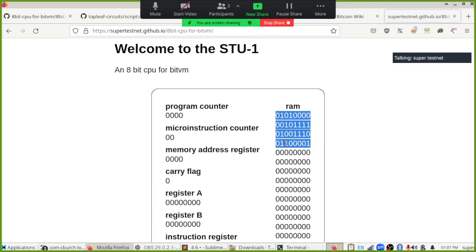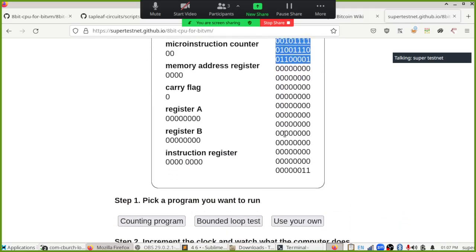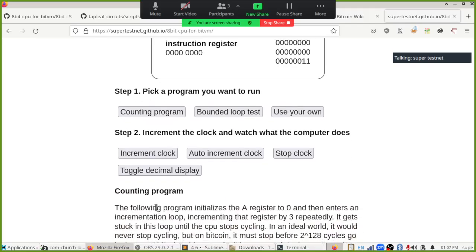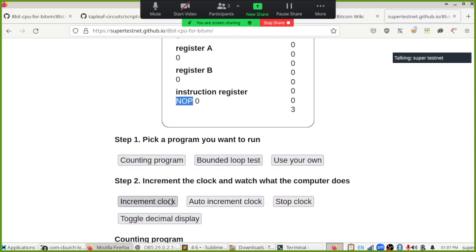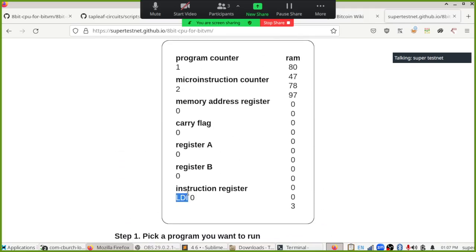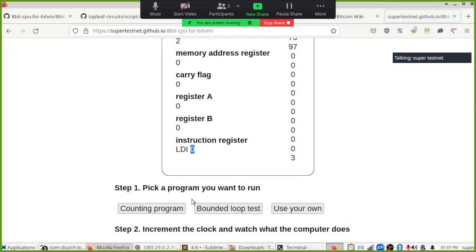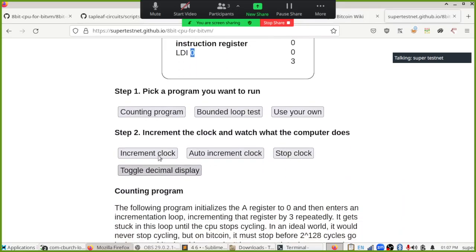You put the instructions for the program into RAM, and I'm going to toggle this into decimal so you can actually see. Right now it's going to run a no op, which is where the computer does nothing. But if I start incrementing the clock here, it'll say, this is an assembly function called load immediate, which loads a value into the A register, and it's going to load 0 into there because we're initializing the counting program to 0.